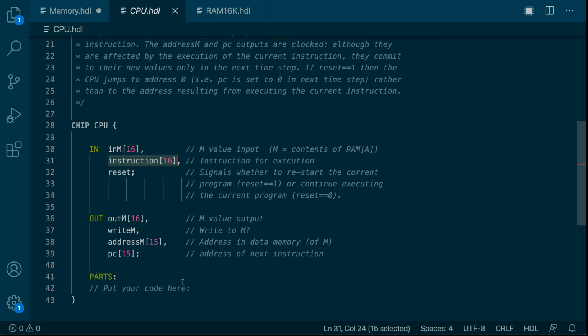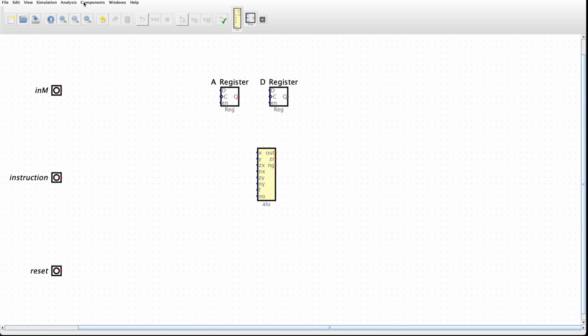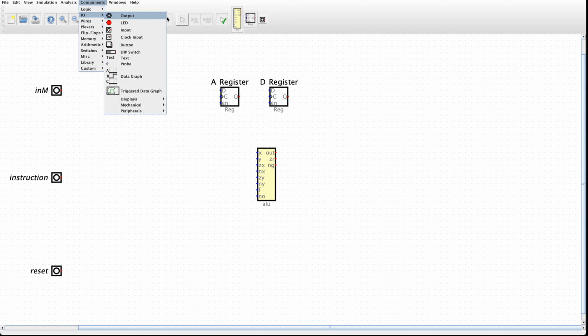Let's look at our outputs. We've got an output going to memory, which is 16 bits. An address output and a program counter, which are each 15 bits, and a 1-bit value indicating whether we write to memory. All right, so let's place some outputs.